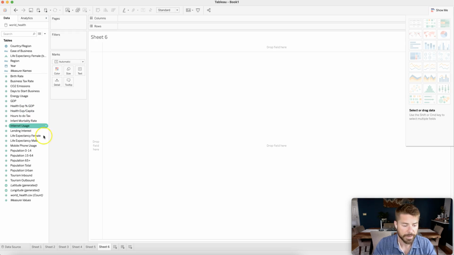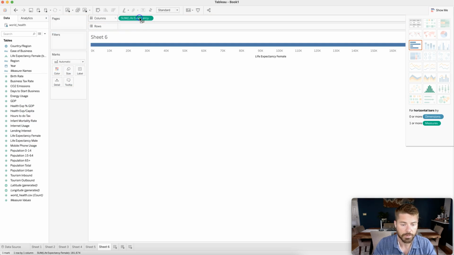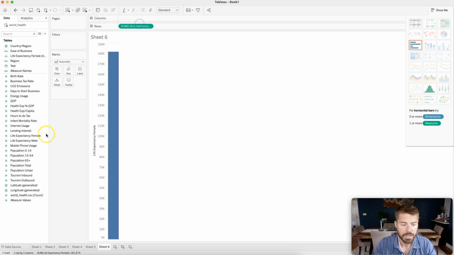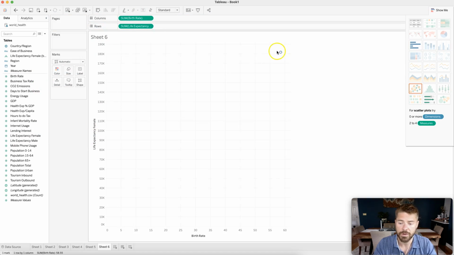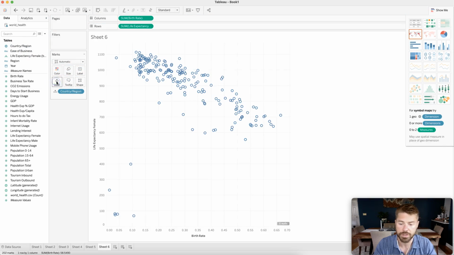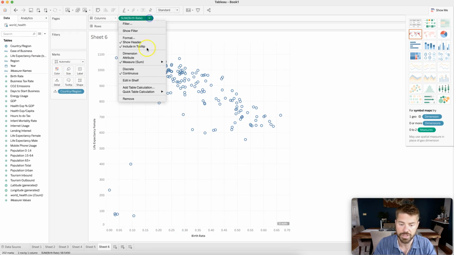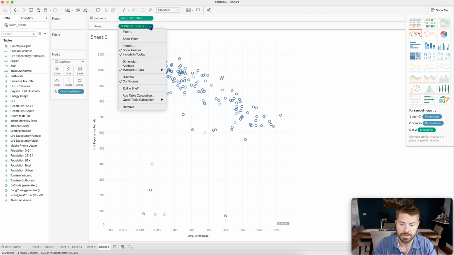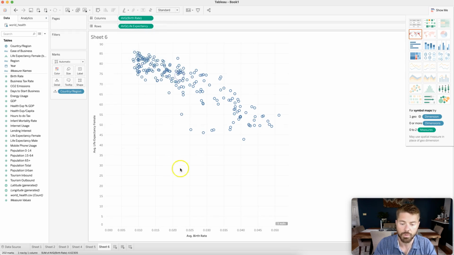So let's do life expectancy female as our rows, just to stay consistent with the slides. And then birth rate as our columns. So here we have one point, and this point represents the entire world. But this is not what we want. We want 1 point per country at very least. And again, we have the same issue here where these axes are not meaningful because these are summed. So we're going to change these things from sum to average. And again, we'll spend a whole week talking about this.